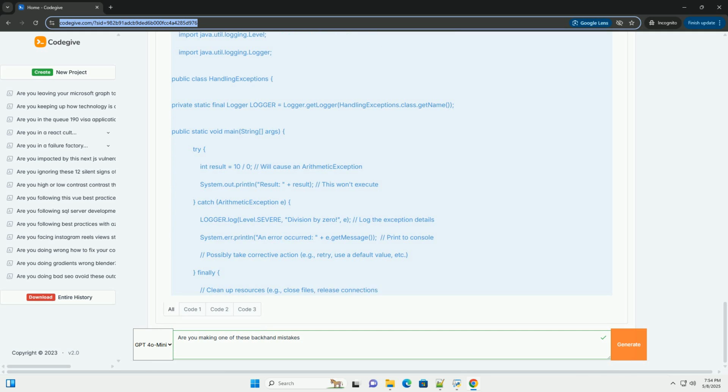Bad example, PHP. Good example, PHP. Explanation: the bad example directly inserts user input, $username, into the SQL query. An attacker can manipulate the input to inject malicious SQL code, SQL injection. The good example uses prepared statements with parameterized queries. This separates the SQL code from the data, preventing SQL injection.